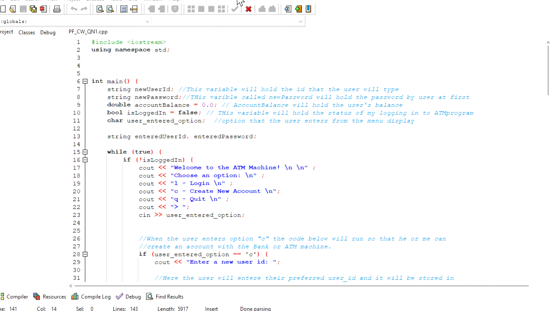I have a string called new user ID. This is the variable that will hold the ID that the user will type. I have another variable called new user password, and this variable will hold the password set by the user. I have another variable called account balance, and this will hold the user's balance. I have another variable called logged in. This variable will hold the status of logging into the ATM program.